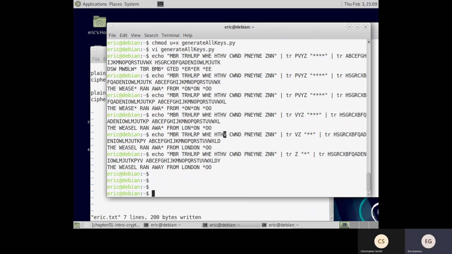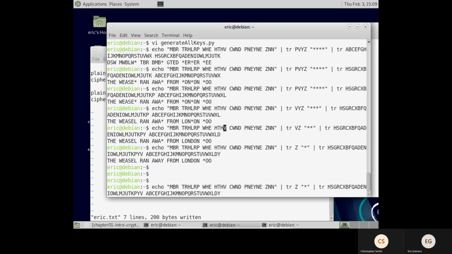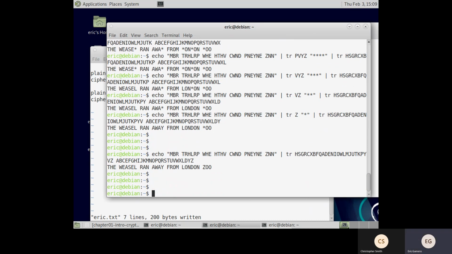So we have the whistle run away from London, and the Z has to be a Z. So the Z in the ciphertext has to be a Z in the plain text. And let me remove this translate. Okay. Now we have the key. The original key was this one. So just because we get a pair of plain text and ciphertext, we were able to infer the key.